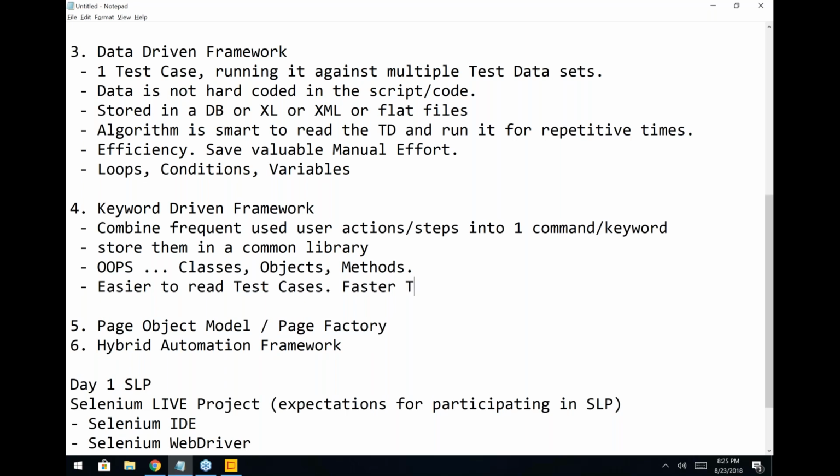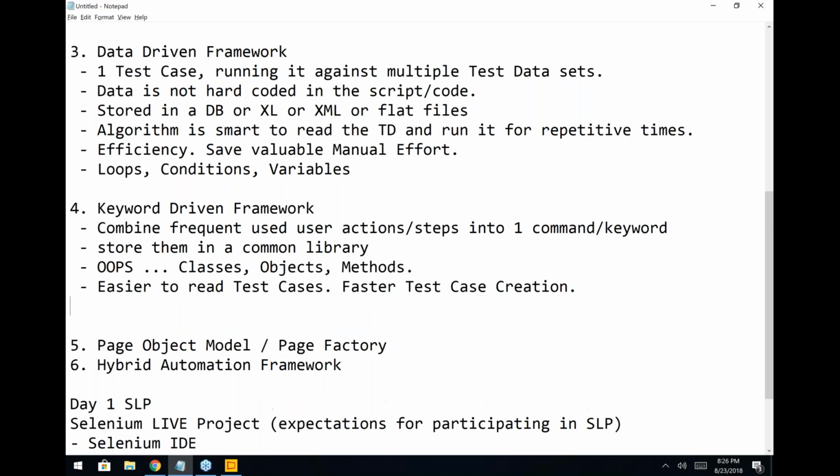Second one, faster test case creation. Why? Because instead of writing 40 steps for a functionality, I may just write 5, 6 reusable keywords. So we're breaking down the entire possibility of an application into reusable keywords. So you basically have high improvement in efficiency during maintenance. So anytime changes happen, let us say login is used in 50 places, I change it in one place and it will get changed everywhere.